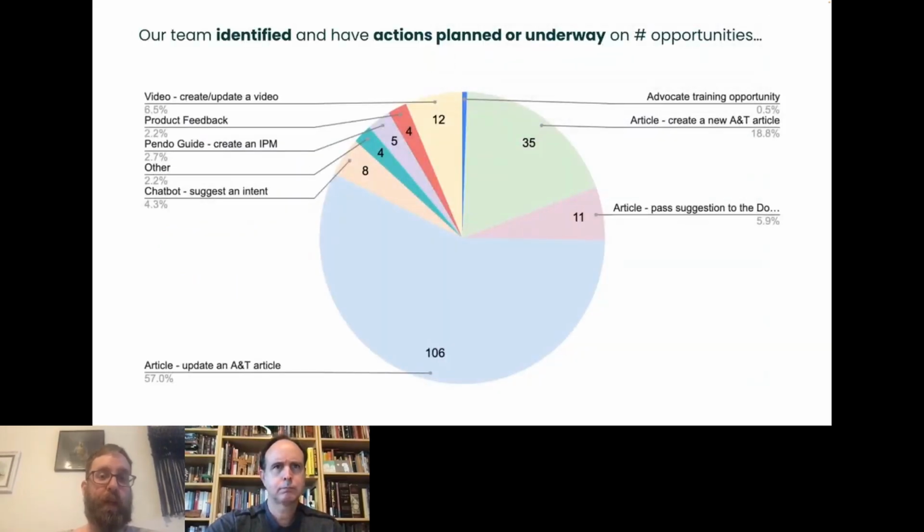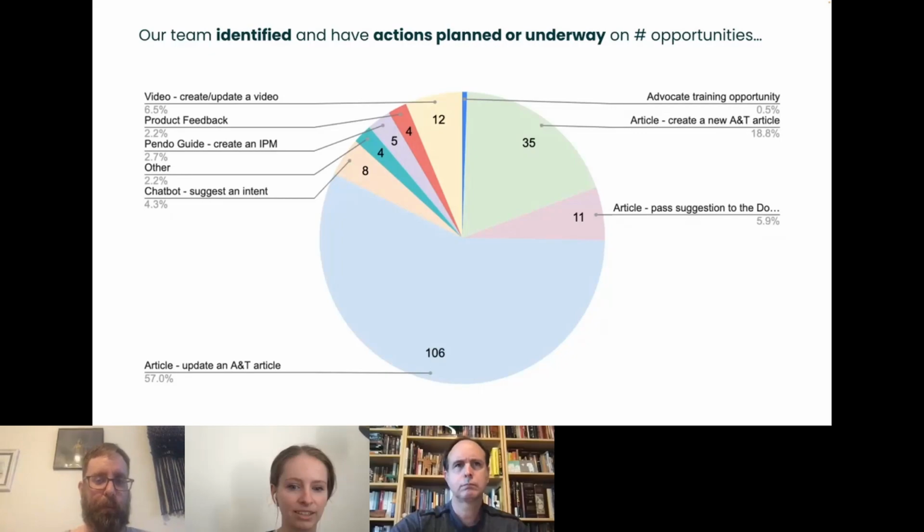And this is just an example of an analysis, not a spreadsheet, but a graph that shows the percentage of all these things that come out. As you can see, article updates and brand new articles are the biggest pieces of the pie, but there's a lot of other little things that are factored in here. And with that, I will pass it back to Katie.